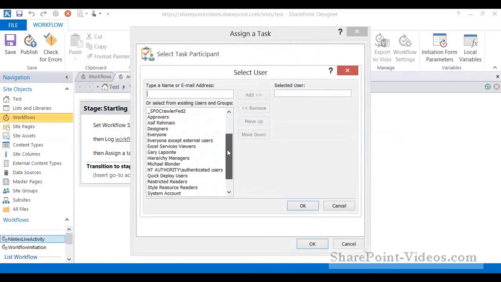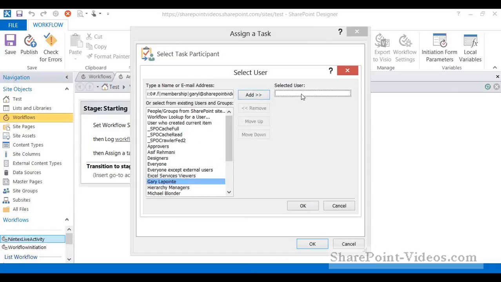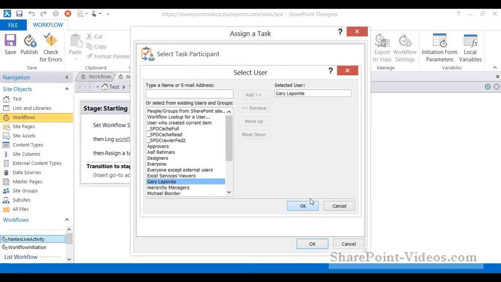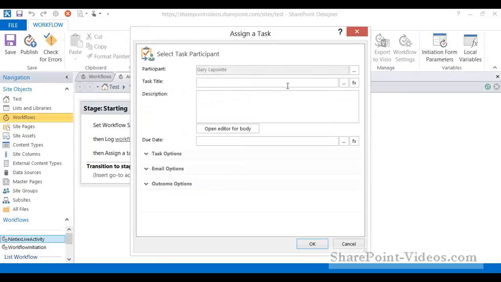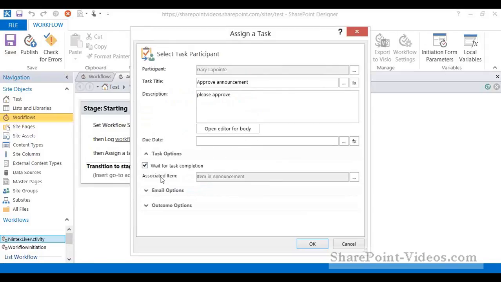Let's see, do I even have that person here? In the test, I don't have that. You know what, I'll just go ahead and pick somebody. I'll pick Gary for right now. Okay. And then the task title here is going to be approve announcement. Description, please approve. Okay. Task option.